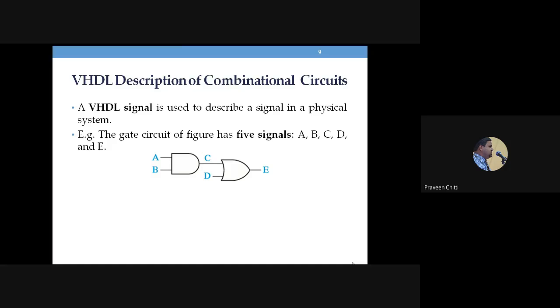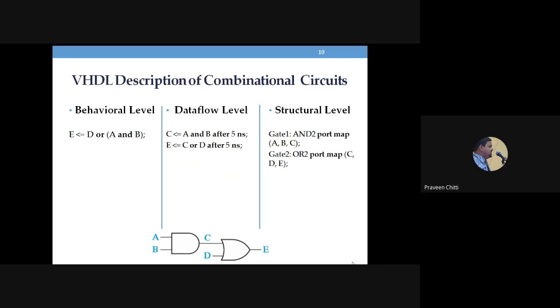So there are 3 different types of signals you can see in VHDL: input signals, output signals, and in-out signals. Here A, B, D are input signals, E is the output signal, and C is both in as well as out. It is out for the first gate and in for the second gate. That's why C is called an in-out signal. The 3 modeling styles we discussed in the previous class are summarized in this slide for the same example of AND and OR gate.